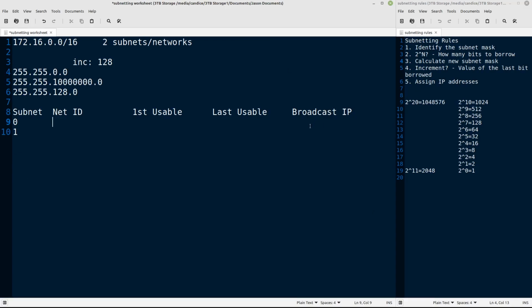So our network ID for subnet 0 is going to be 172.16.0.0. This one's going to be 172.16.128.0, right? We're incrementing by 128. We're incrementing the third octet. That's where that's going to go. And if we increment one more time, we get 256.0. Now for our broadcasts, we have 172.16.127.255, right? One less than our network ID. And 172.16.255.255.